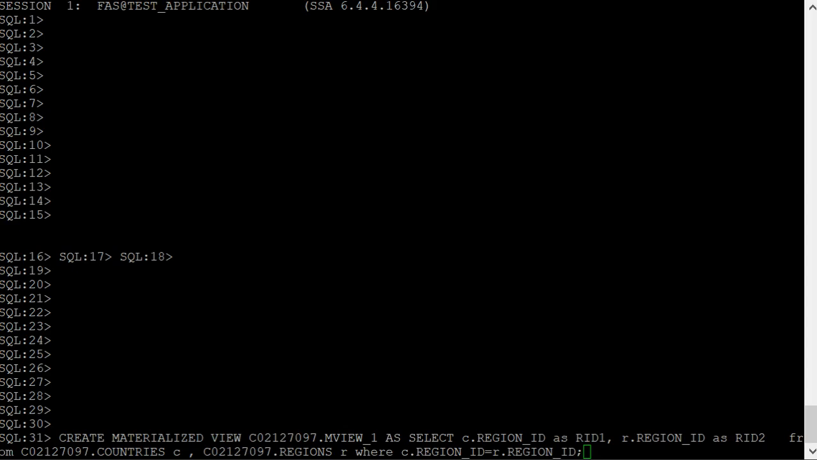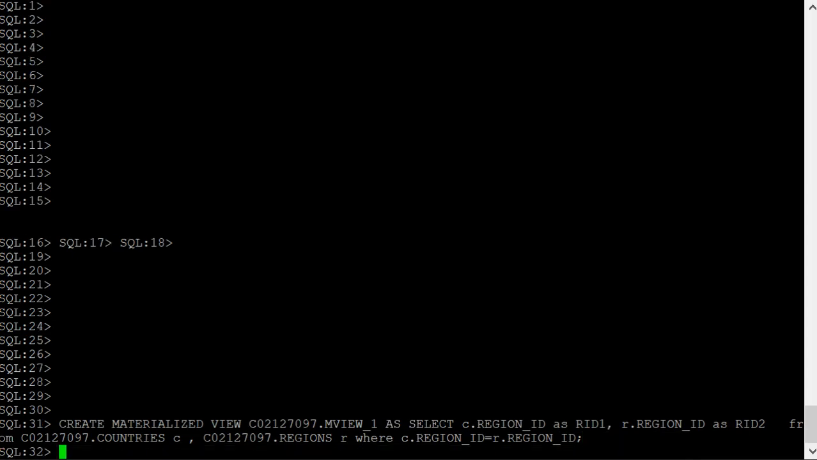If you do not specify any schema name while creating the materialized view, it will be created under the public schema, which is the default one for Data Vault. I want to create it under this schema, so I'm mentioning the schema name here, dot the view name, as, followed by the select statement. Make sure that you add a semicolon after the create materialized view query and press enter. Once it is created, we will confirm whether the view is created or not.